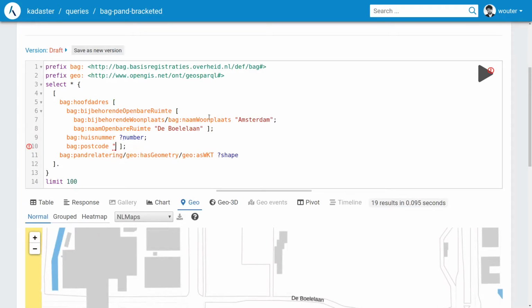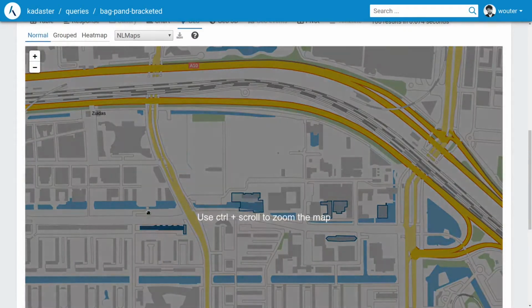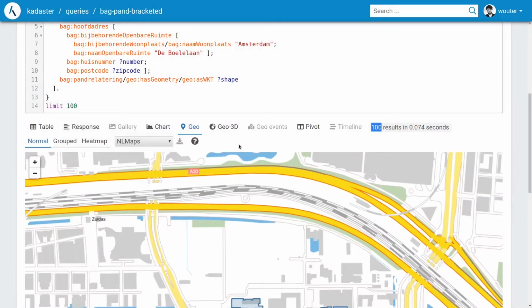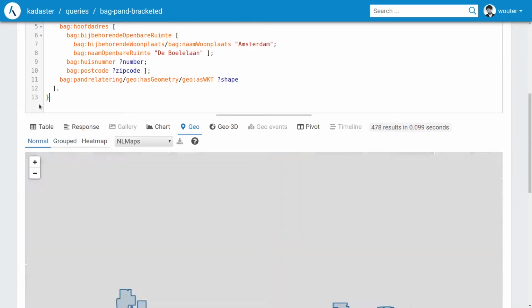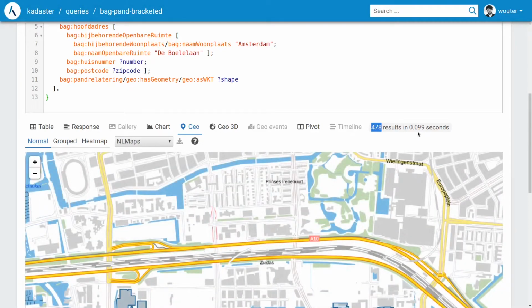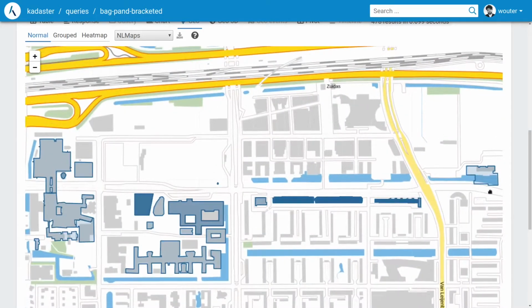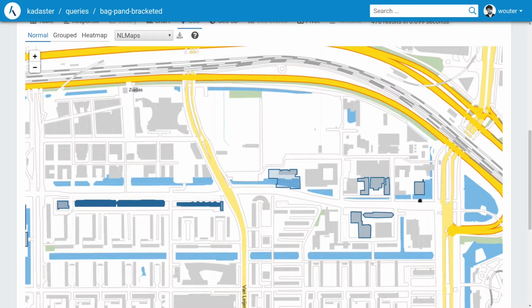So let's see if we can maybe also remove the zip code and replace it with a variable. And then we should be getting all buildings that are located on this same street. You can see I get many results over here because that's mostly probably several apartments within the same building. And you can also see I only get 100 results, so I can actually remove this limit. And then I get back all the results. Let's see, 478 results. It takes less than 0.1 second for SPARQL to return this. And then I get all of the buildings on this road. There's a couple more over here.